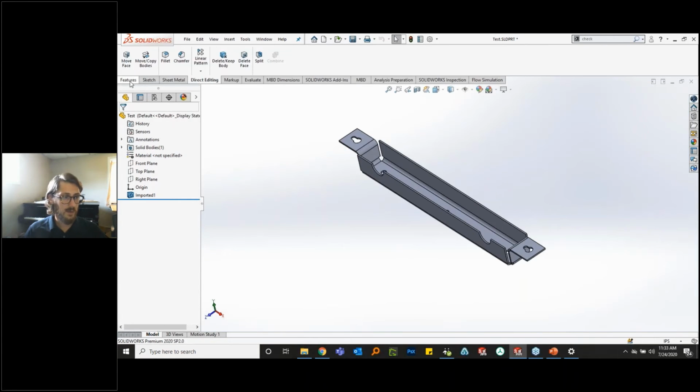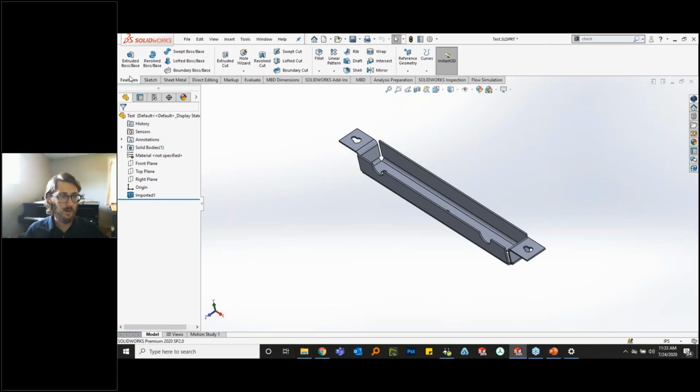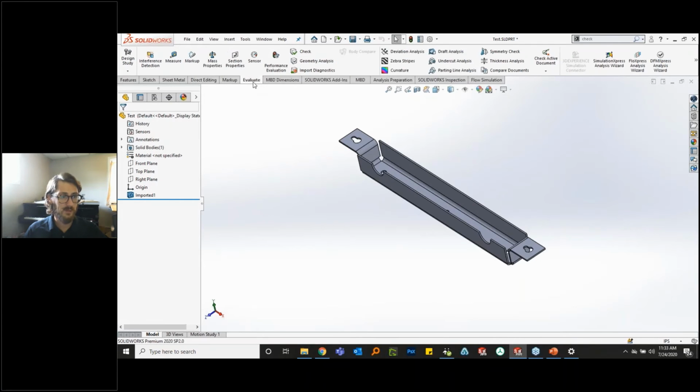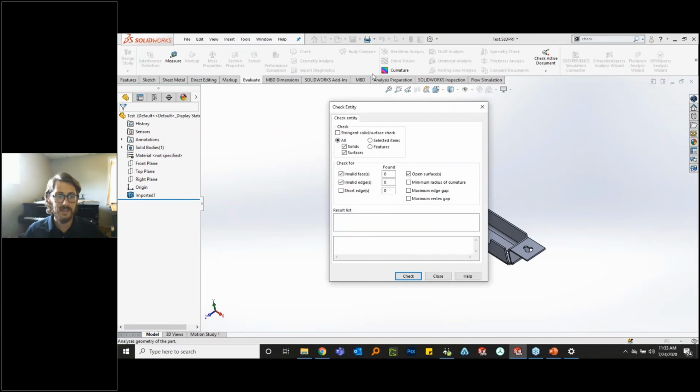I'm not going to stop there. I'm going to go a step further. I'm going to come up here to our, excuse me, in my Evaluate tab. I'm going to check the geometry. I want to make sure that this is sound. So I'm going to have it check pretty much everything that I can. I want it stringent, solid, and surface check as well. I want to make sure there's no gaps, holes, or anything. Run the check, and good.